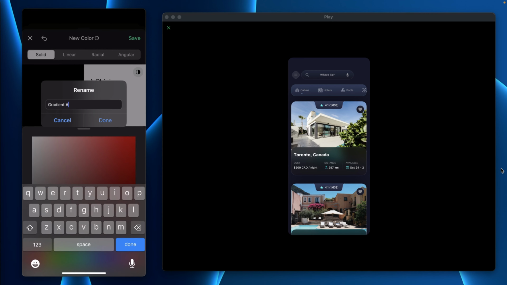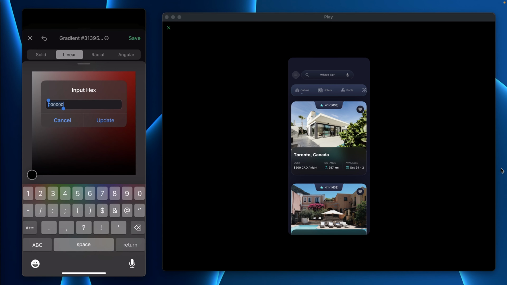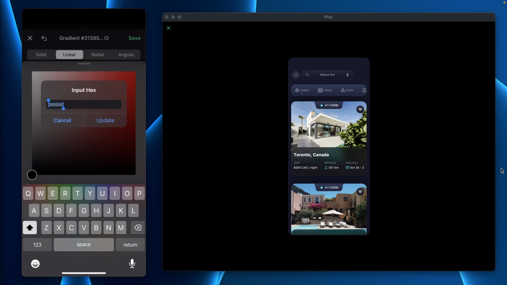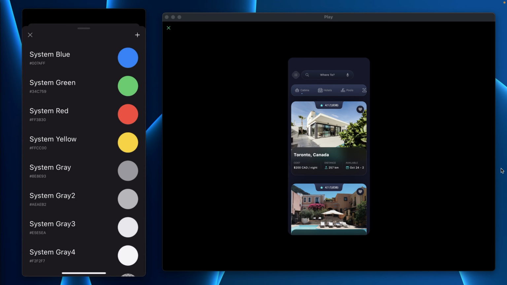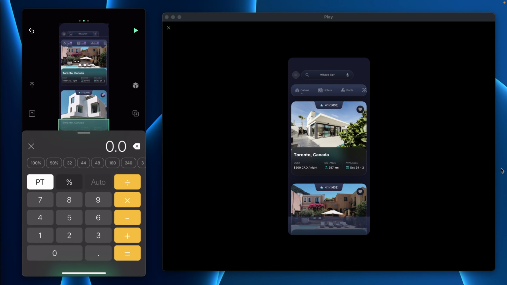The first code is 31395B and the second code is 21263D. Select linear from top to bottom and set the first color to 31395B and set the opacity to 70%. Then select the second one and set this code to 21263D and set this one to 70% as well. Then select it. For the corner radius, I will set the top left to 24 and top right 24.